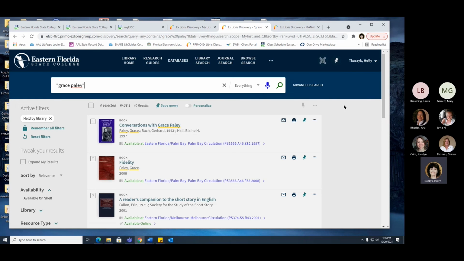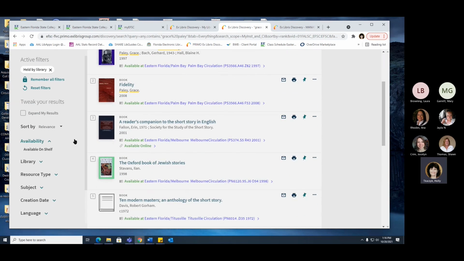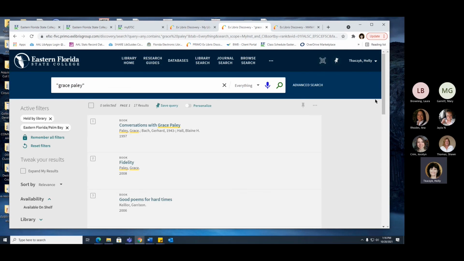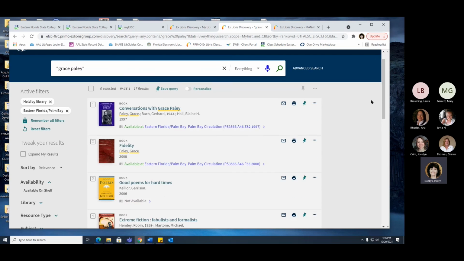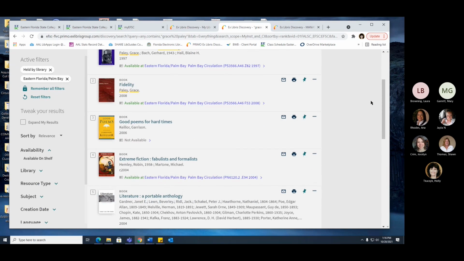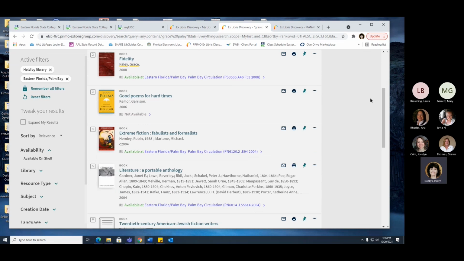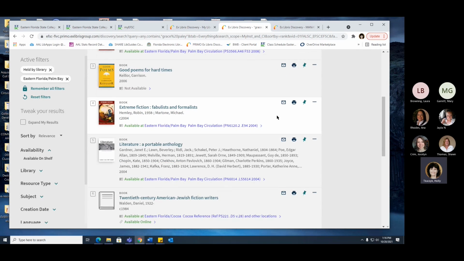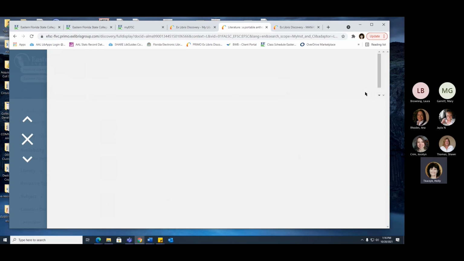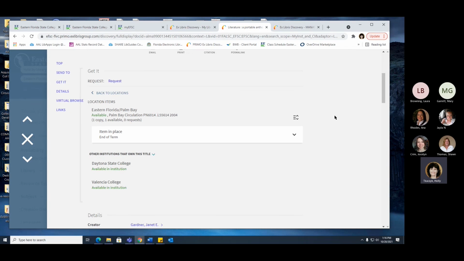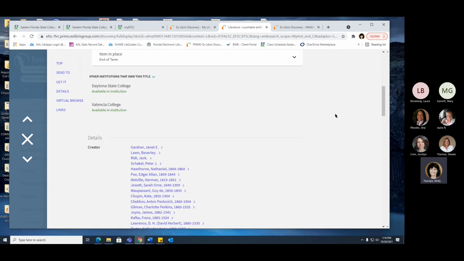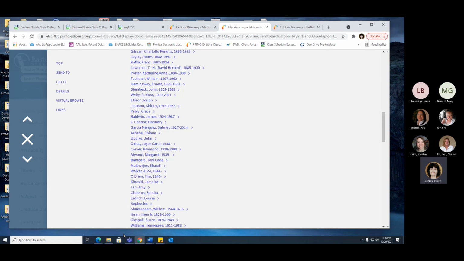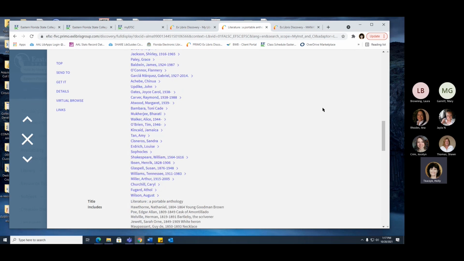Okay, so I want to look for the books that are just in Palm Bay. So I'm going to click on Library, Palm Bay, and I've got 17 results. So this book right here, this one's in Palm Bay. That might be something that I'm interested in. I can look here and it's going to give me a description of the book. This is showing all the different authors that are in this anthology.